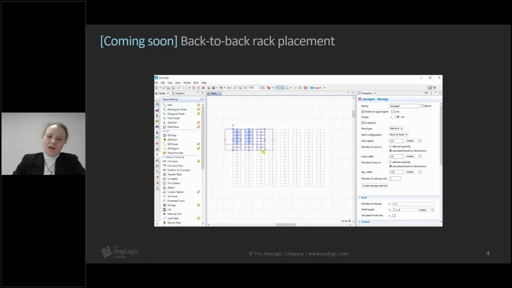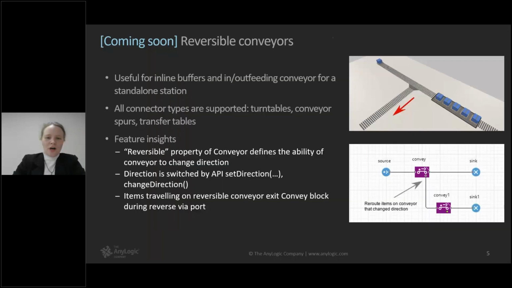Of course, we do not work only on warehouse supporting things in the AnyLogic team right now. And so we have a reversible conveyors feature that will come very soon, I think probably in the first half or first several months of the next year.